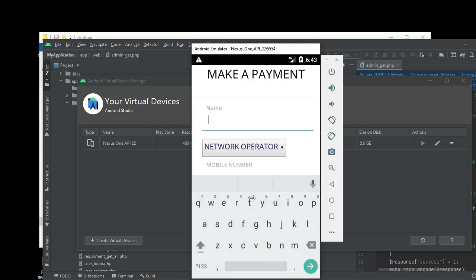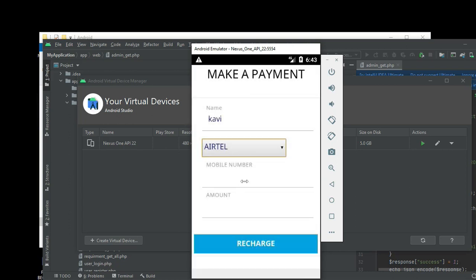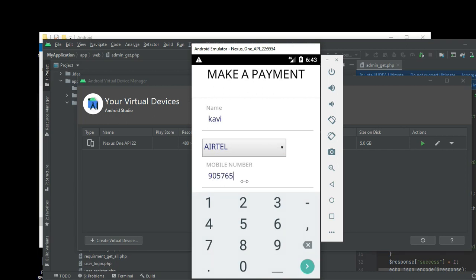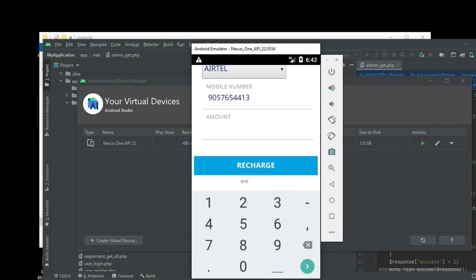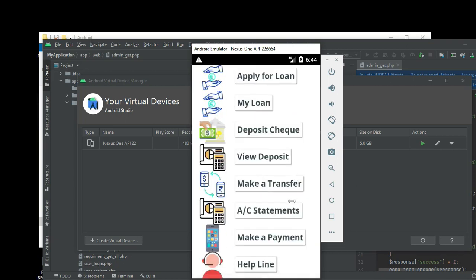Next, you can click make a payment. If you want to make a payment or recharge a mobile number, you can enter the name. Next, you can choose Idea, Airtel, Vodafone, BSNL, anything. Next, enter a valid mobile number, because it is recharged for this mobile number. Next, enter the amount you want to recharge. Click recharge, successfully recharged.